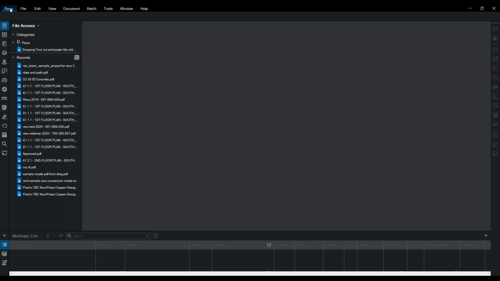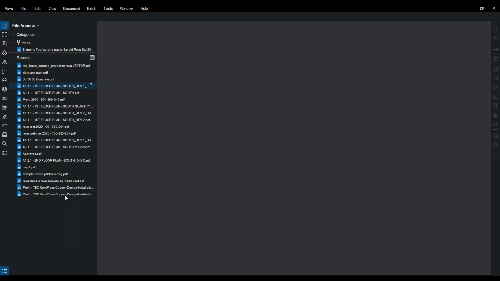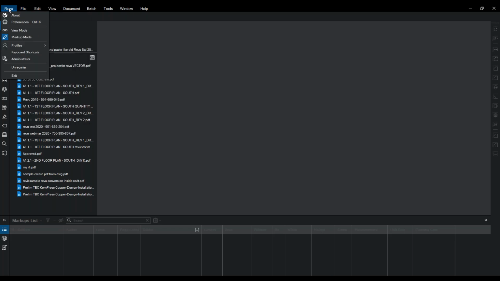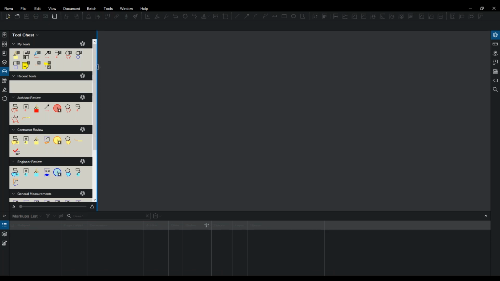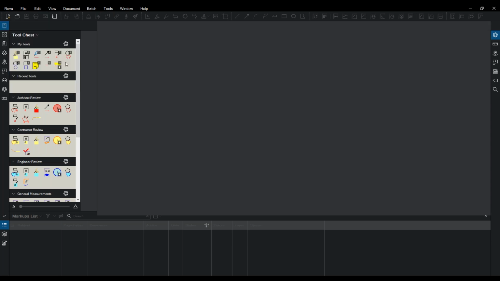You've got the actual Revu menu item here. This allows you to control the preferences in the program and do administrative tasks and so forth. One of the things I mentioned before was profiles. Now, if we just set this to Quantity Takeoff, you might note perhaps that the interface might change slightly. Let's just change it to something like Review Advanced, for example, and you can see that you've got quite a different interface there on that profile. So essentially all of the settings in the interface here are all being captured. We'll just change that back to Quantity Takeoff.